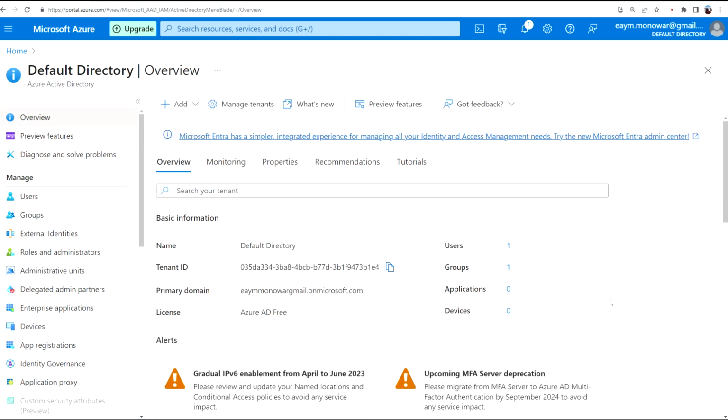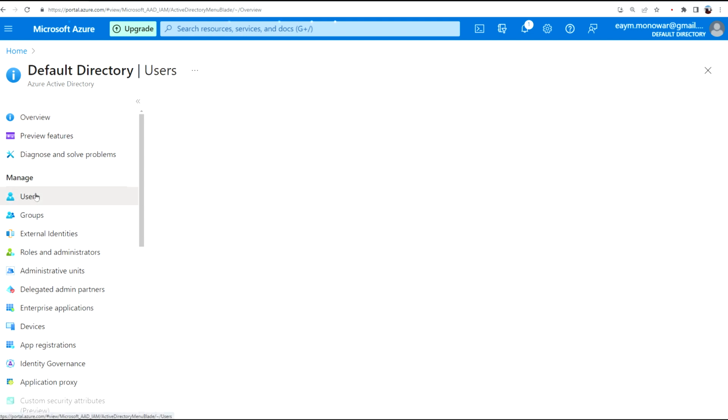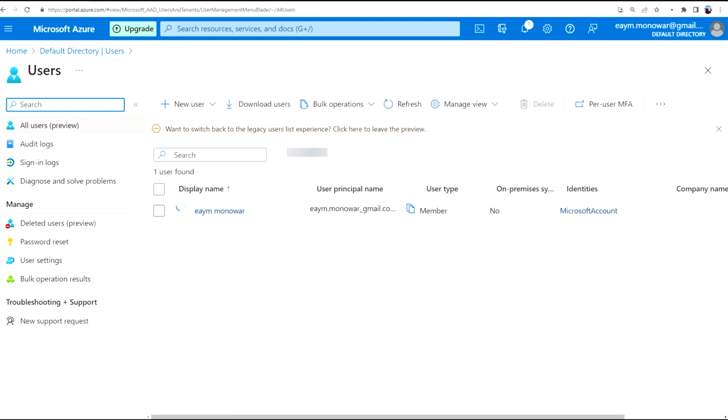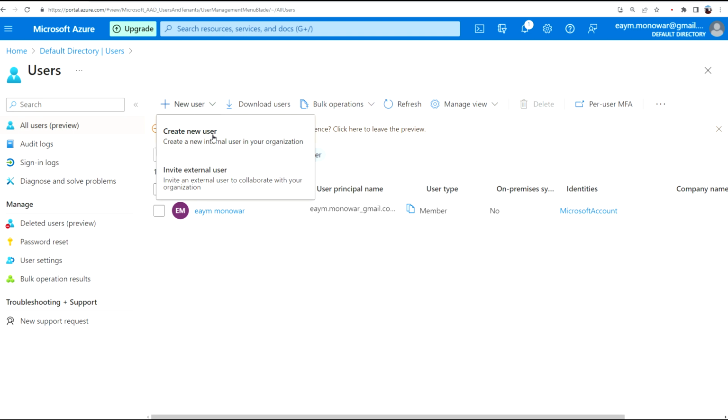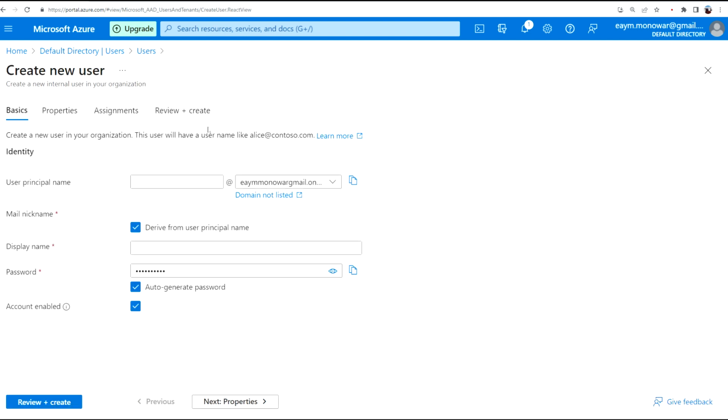So here you see users. If you click on users, you see that there are two options: new user or invite an external user. If I click new user, the options are there. You can select whether this user will be an Active Directory user or a guest user. So that's the option here.